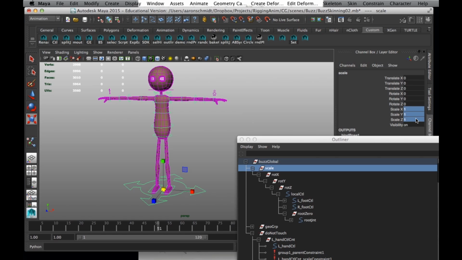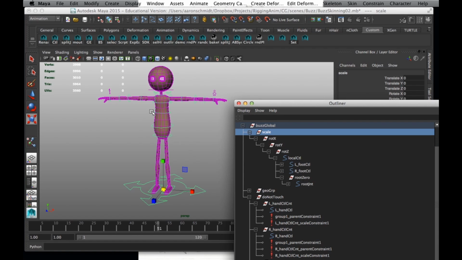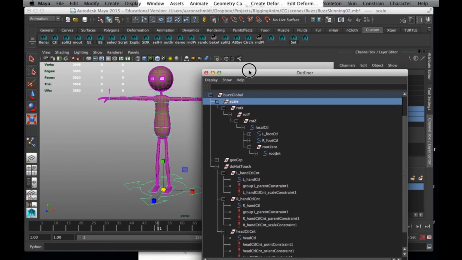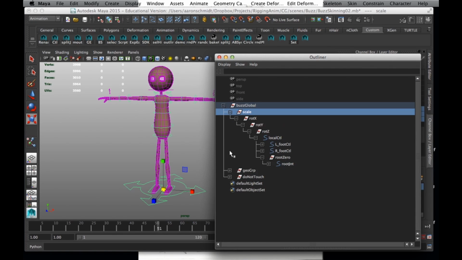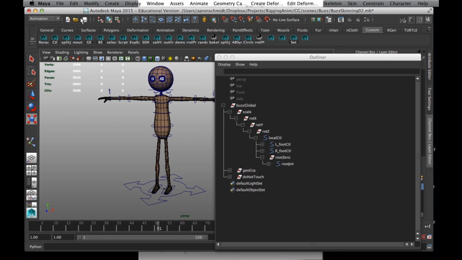Now, of course, we should have our world space worked out beforehand, but if we don't, and sometimes we want a big guy and a small guy, we can use this scale. Okay. Save.